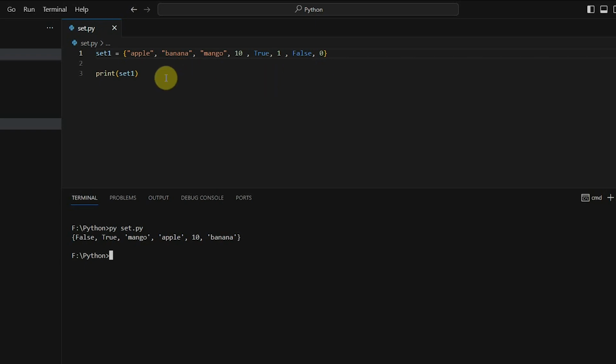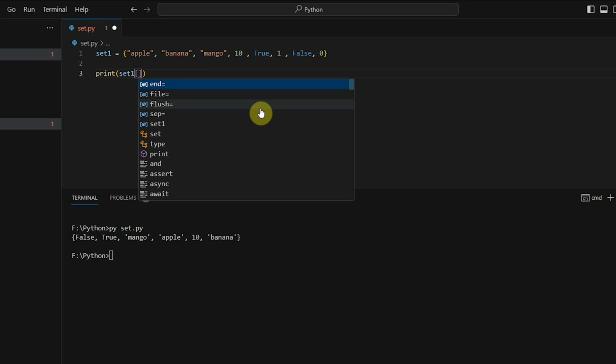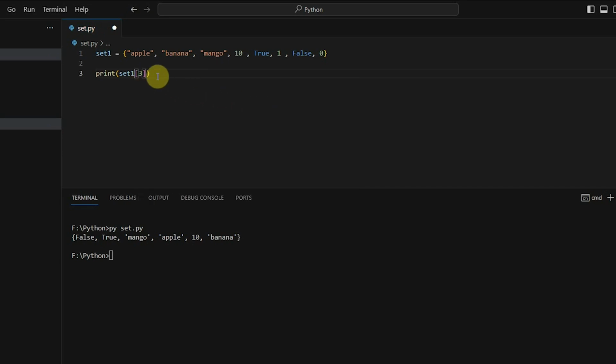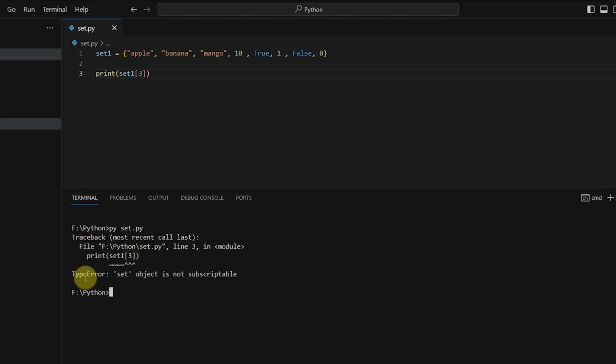Now, as I said, it is not having any order, so that's why we cannot access any index base. So that means like how we were using on lists, we cannot use like maybe set of 3. So this thing, if you try to access, you will get an error, type error, set object is not subscriptable. So this is not possible on set.